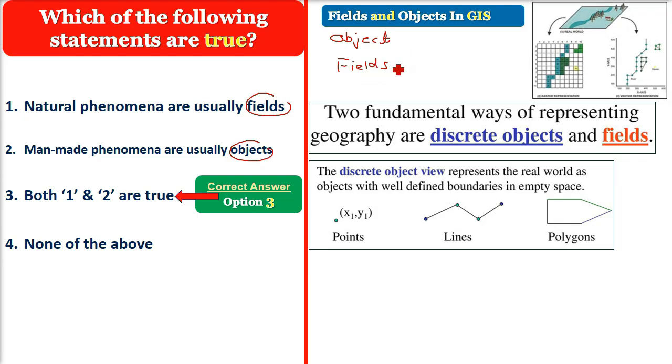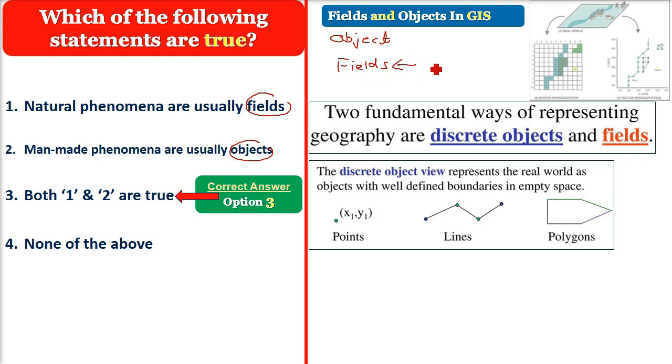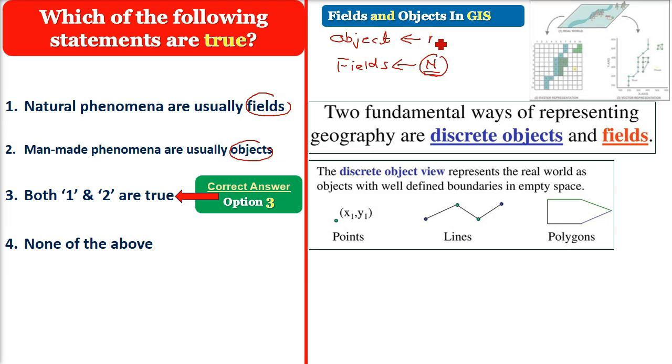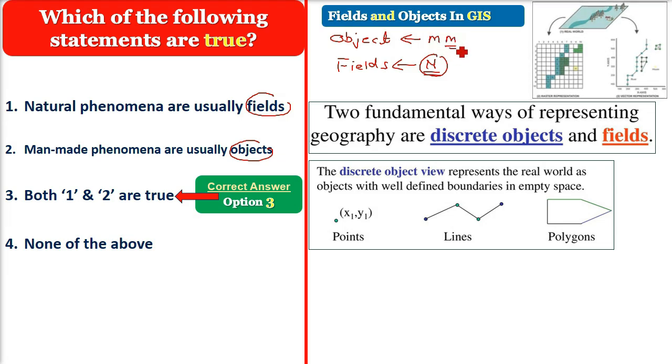The key difference is fields will always be mostly for naturally occurring phenomena or naturally occurring variables. Object will always be for the man-made objects which people have created, which we have created. As I said, objects will always be discrete, it will not be continuous. Fields can be discrete and continuous.